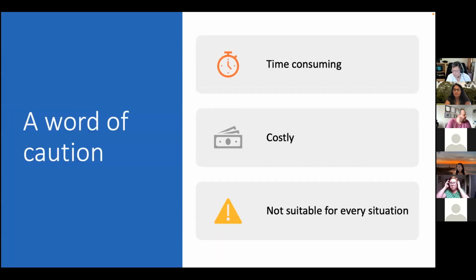Okay, cool. A word of caution, it is time consuming. And sometimes it can lead to very little payoff. I've tried gamification and you spend hours planning it and coming up with these wonderful rules and you're like, this is absolutely gonna work. And then it doesn't. And you're like, oh, why did I waste all that time? It can be incredibly costly.